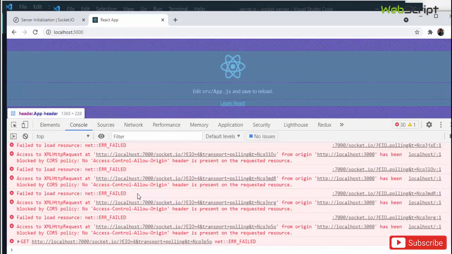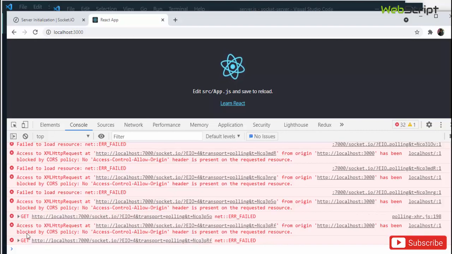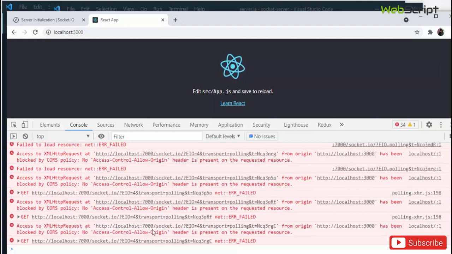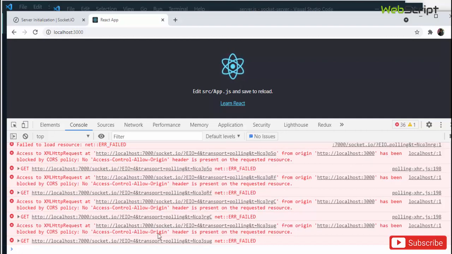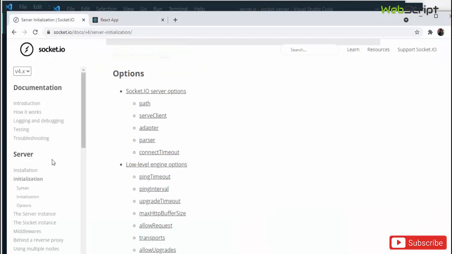So let's inspect and open the console, and you can see there is some problem, and it's a CORS issue. So it's a very famous problem. Access to XMLHttpRequest at this URL, trying to access socket.io, you can see the library, and "No Access-Control-Allow-Origin header is present on the requested resource." So let's fix this problem. In case of socket, how can we fix this problem?